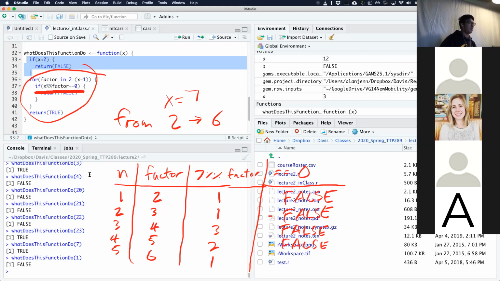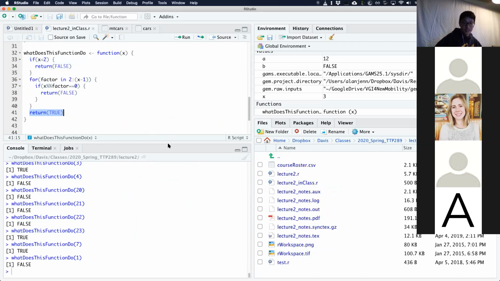Let me erase this so we can see. It never enters this if statement because this portion here is never true. After testing all the numbers, it says this is not divisible by anything below its number, which indicates that it's a prime number. So we're going to rename this function is prime.